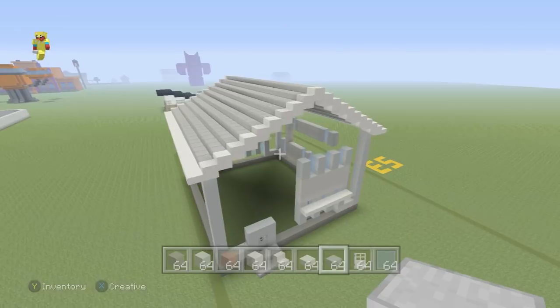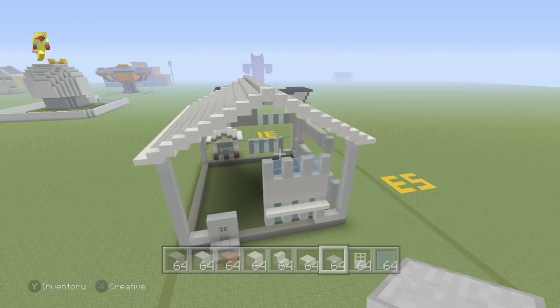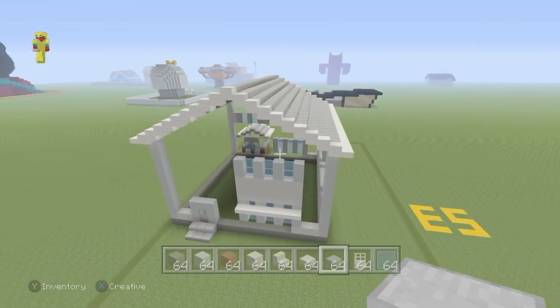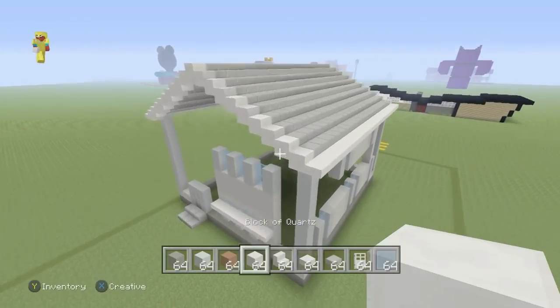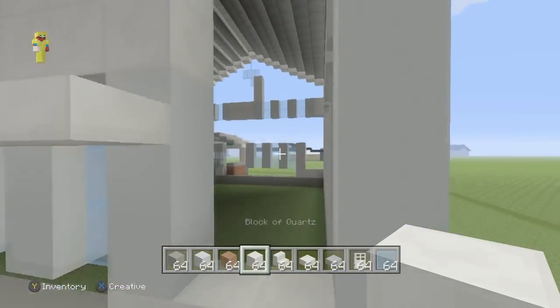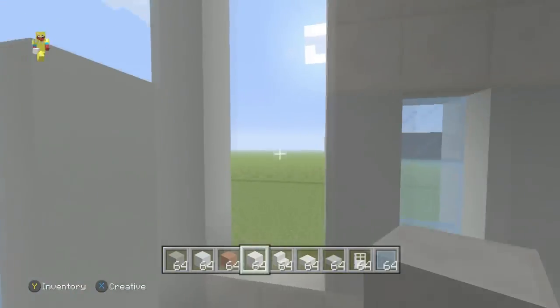And there we go. That is the roof filled in completely using stone slabs. Once you have done that, we can now fill in the sides of the house using blocks of quartz. And it might be easier to do it from the inside.